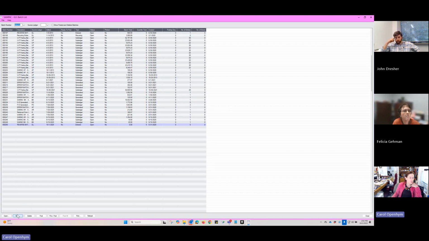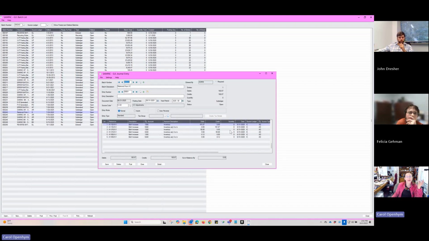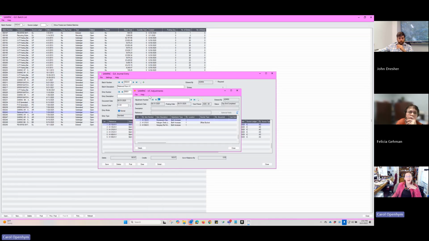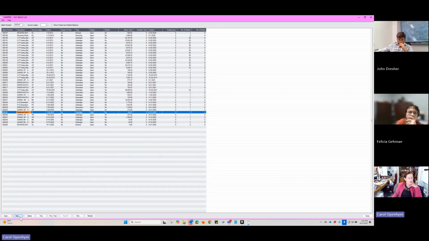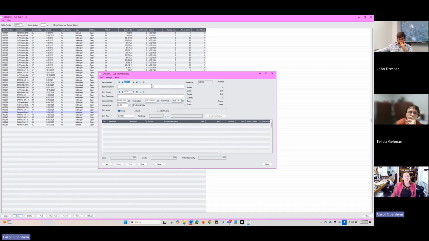If I want to create a new batch, I can create a new batch. If I want to open a batch, we can just open. There it is. You can see this is a subledger batch from inventory. You won't have inventory, but I can drill down and get to my original transactions. When I create a new batch, best practice is to give it a description. You might call it monthly, or something that's meaningful. Entry description, again, something descriptive.